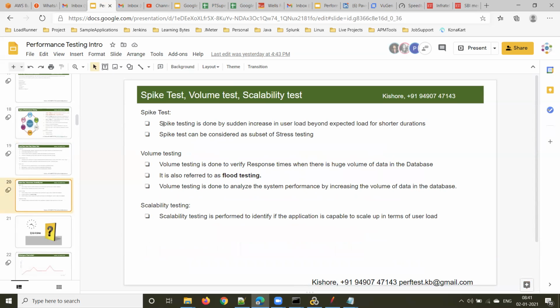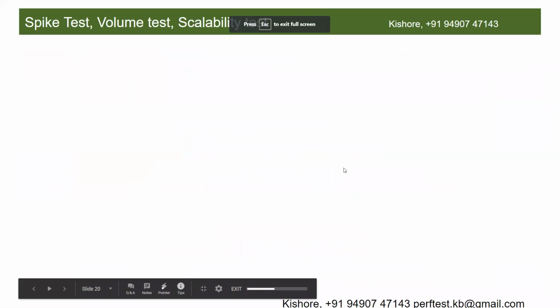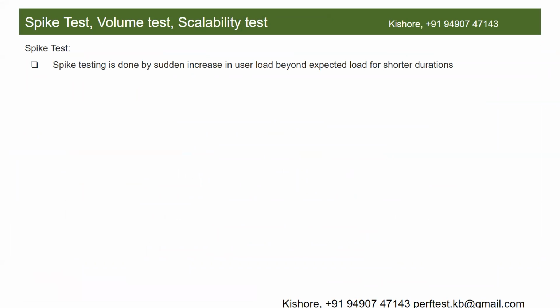The next type of testing is spike testing. Spike testing is done with sudden increase in user load. The general meaning of spike is sudden surge, right? So spike testing is done by sudden increase in user load beyond expected load for shorter durations. I gave some examples. For Tatkal booking in IRCTC, there will be a sudden surge for shorter durations, like 10 or 15 minutes, as soon as the booking opens. To simulate such scenarios, we do this spike testing.